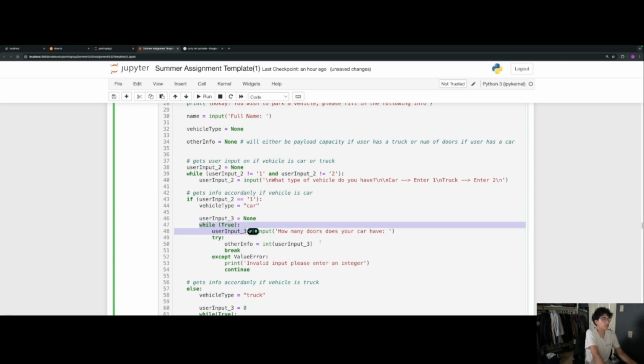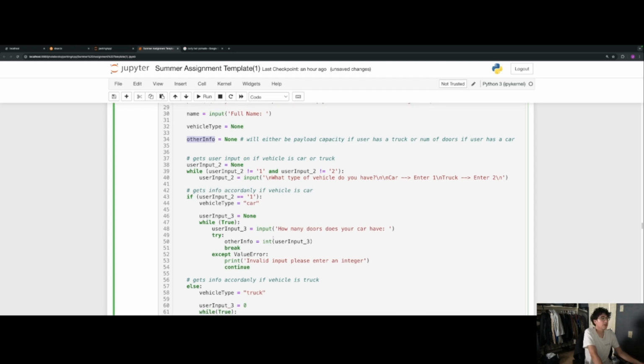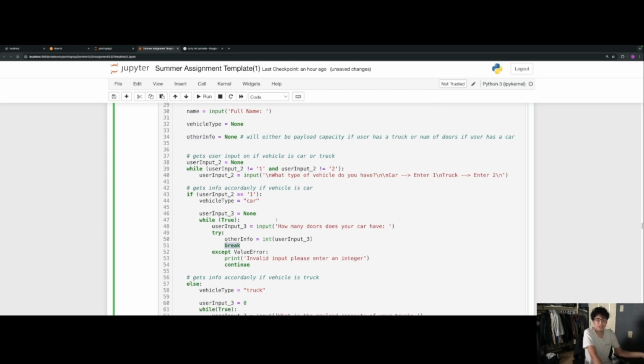So we have an infinite loop, and we ask for the user input. We ask how many doors does your car have, right? So it's going to give them a prompt, and they're going to input something, and we store it in user input. Now what we're checking here is that they actually entered an integer, because the number of doors has to be an integer. So we try to cast the user's input into an integer, and if they entered an integer, it should work perfectly fine. So we take that and store it in the other info variable we set over here, and then we break out of the loop, and it ends there.